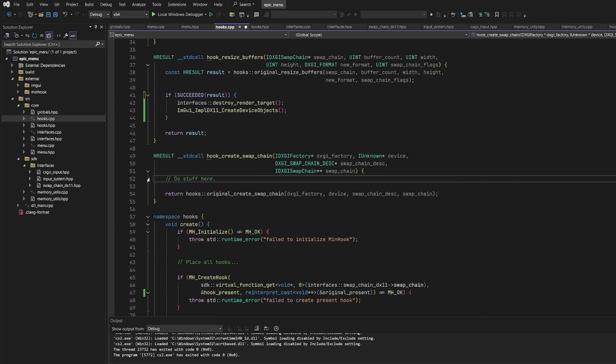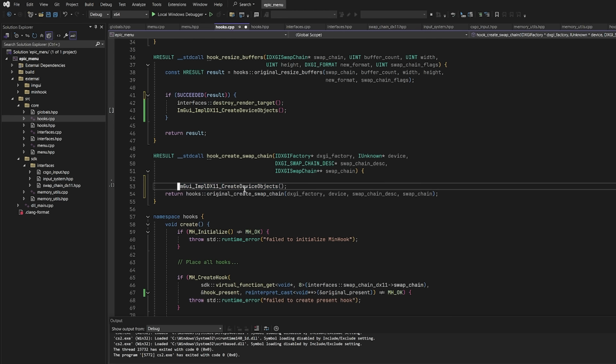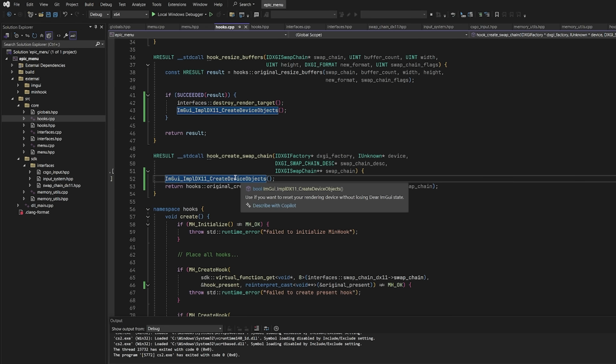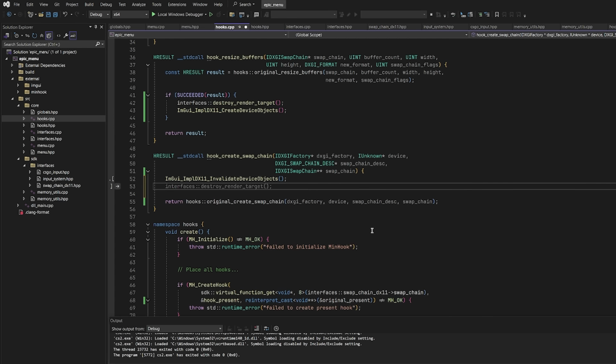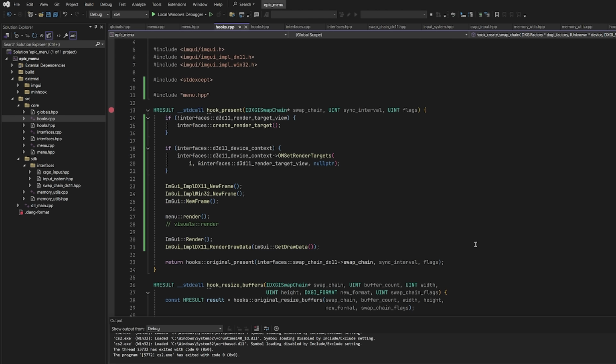And the last thing that we actually need to do is in here, we are going to invalidate the device objects. So let me go ahead and copy paste this like that. And then we are going to change this from create to invalidate. And the last thing we're going to do is call interfaces destroy render target. We are invalidating everything down here and we are destroying things in create swap chain. And that's going to make it so that eventually when it comes back to present, we're going to recreate the render target in the correct sort of resolution.